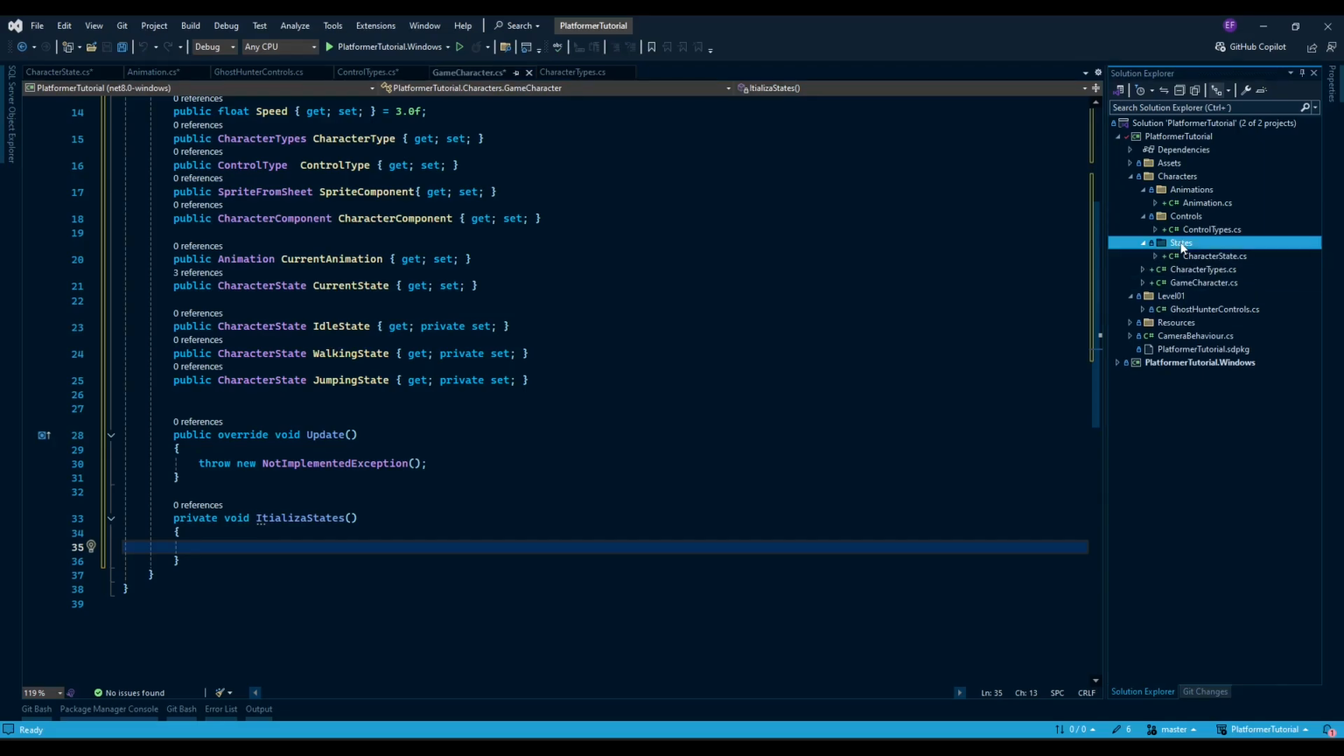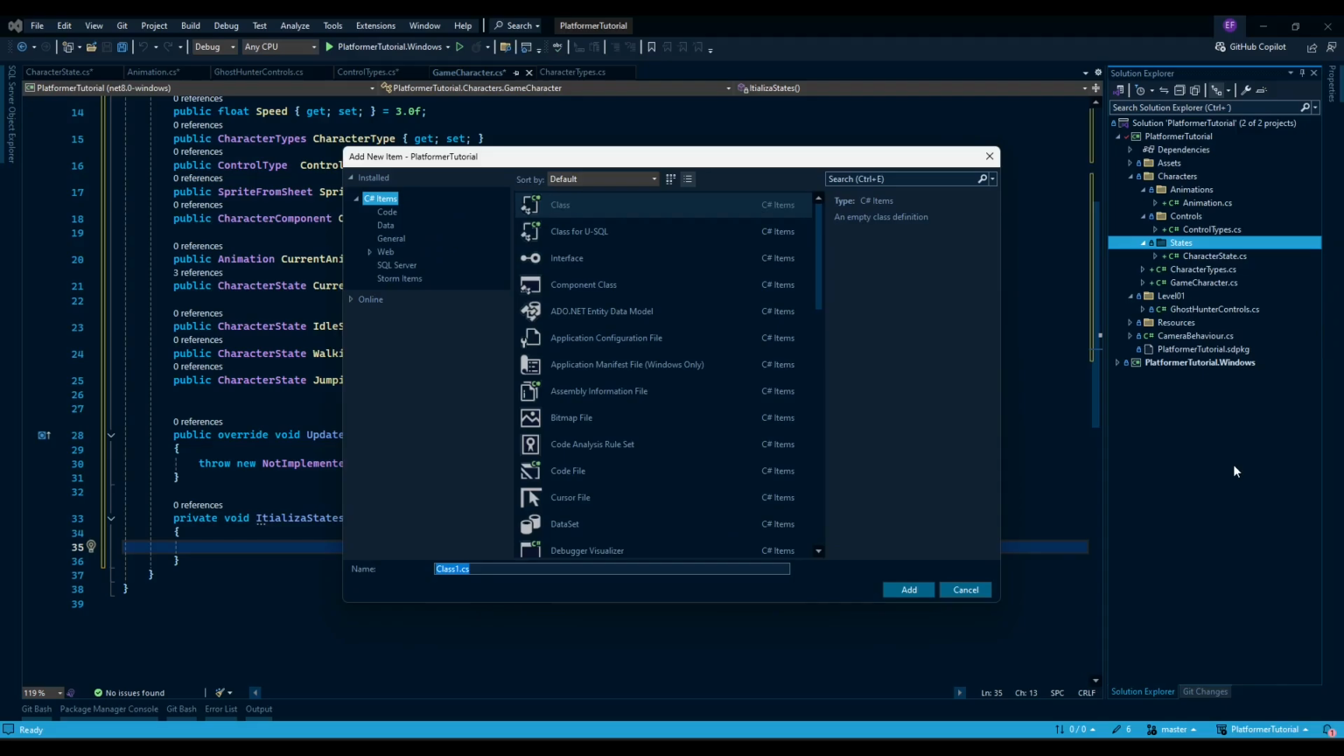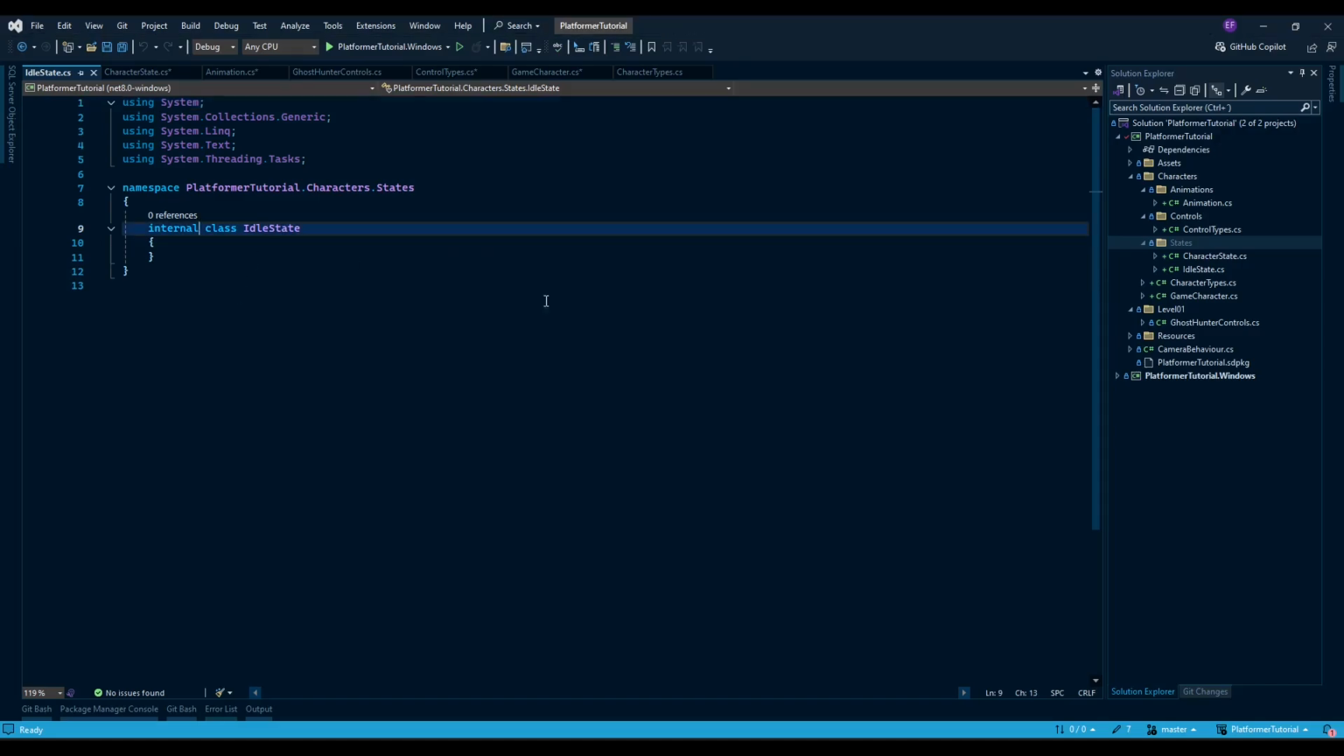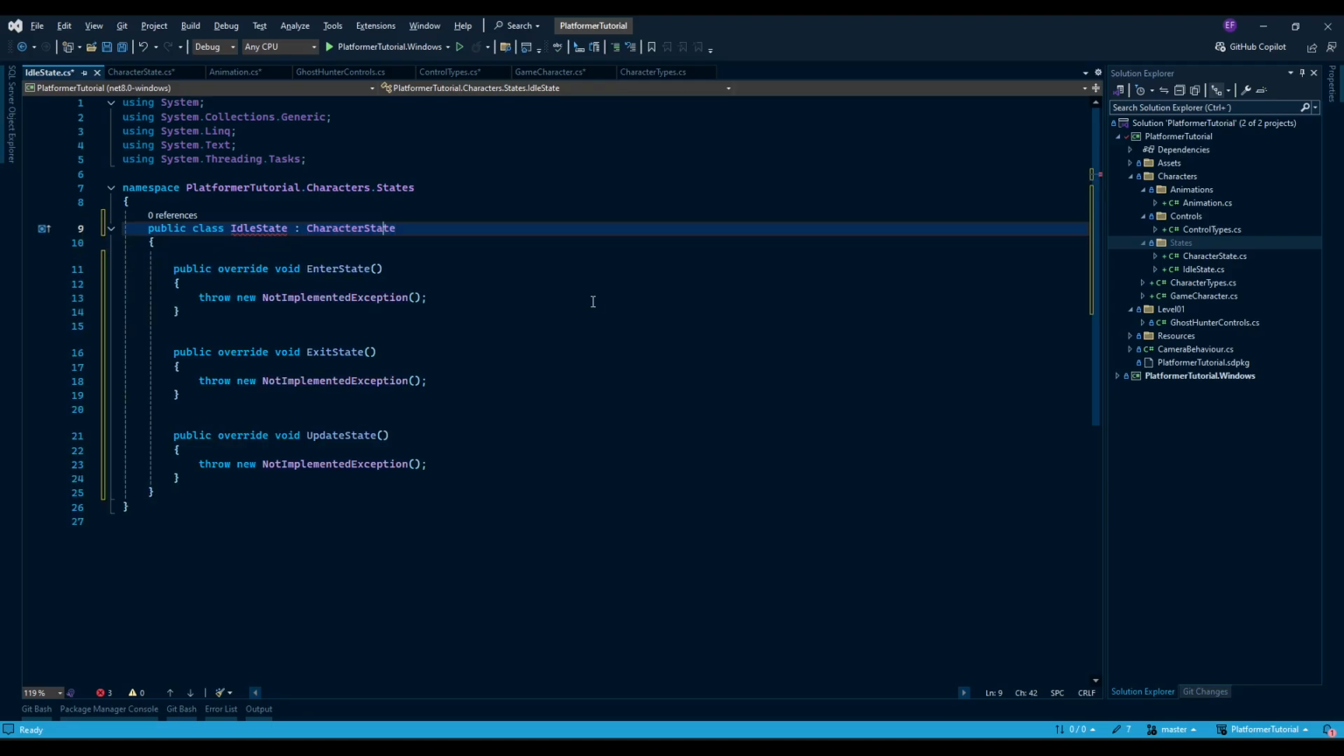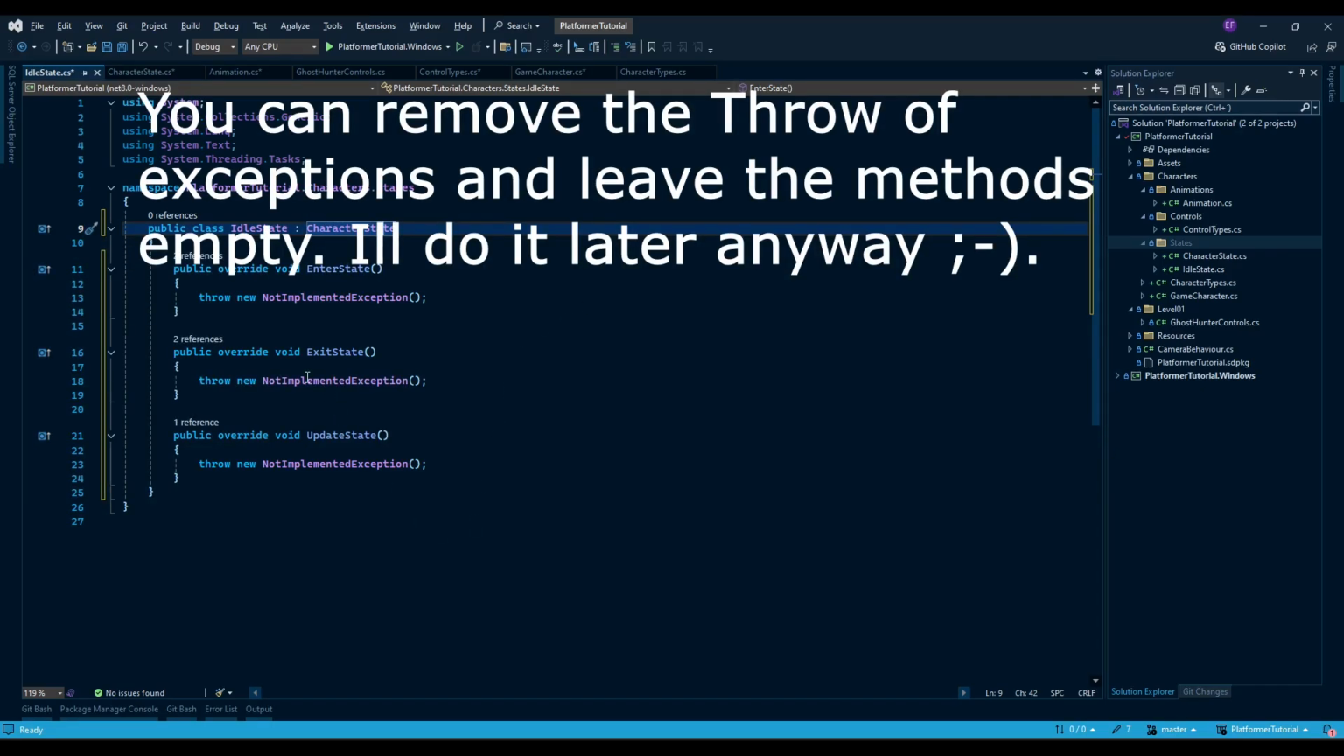So we are going to create a class for the states. We are going to create 3 classes. So it's going to be the idle state class, the walking state class, and the jumping state class. And let's go ahead and do that. So we can start with the idle state. And for now, we are just going to make this a public class. So public, and we will inherit from the character state. And now we can implement the abstract class, and there you go. We can leave it at this for now.